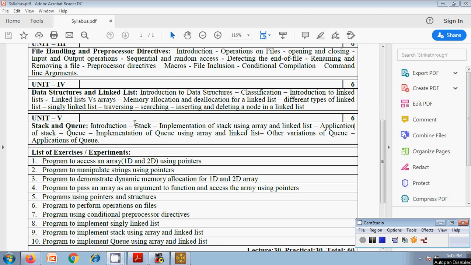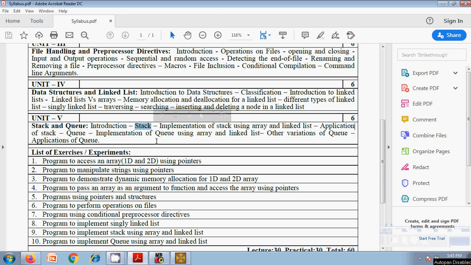Today we are going to discuss stack implementation using array and linked list. In the previous video I logically explained how stack works, and in this video we are going to discuss the implementation of stack using array and also linked list.